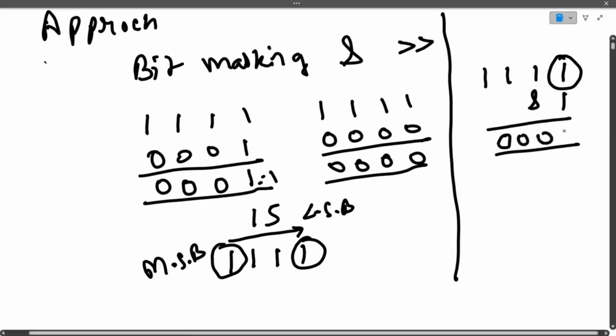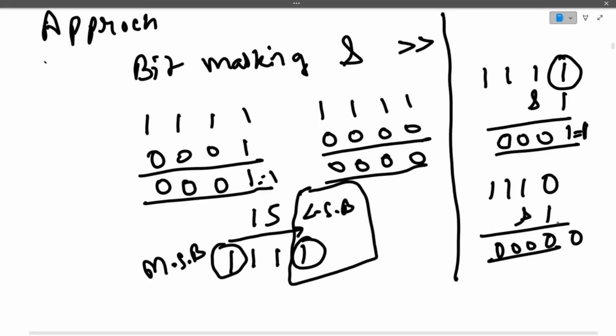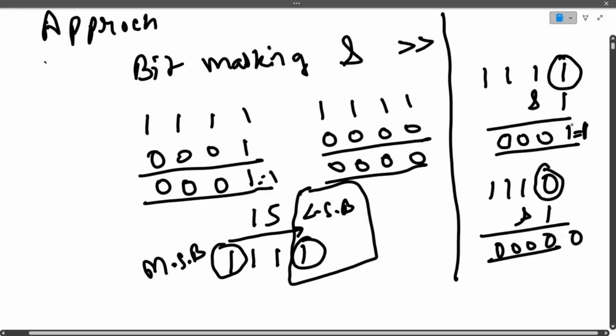So this will become 0 0 0 1. If this bit was 1 and I have done an AND operation with 1, the result will be 1 only. If this bit was 0 and I have done an AND operation with 1, then the answer will be 0. So to find out whether the least significant bit is a 0 or a 1, we do an AND operation with 1. If the result is 0, this bit was 0. If the result is 1, then this bit is 1.